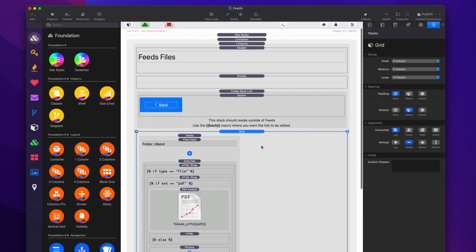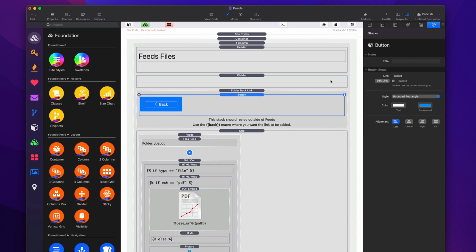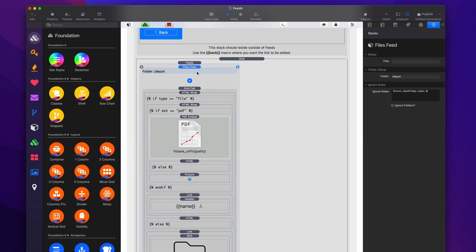of layout that we built. And so here we have the folder backlink with the button, and the link is set to be the back macro. And then here I just have a grid. And inside here, I have feeds. We're giving it the file feed of Depot, the same one. And you see here I have actually a few ignore rules. So I'm ignoring certain file names here.